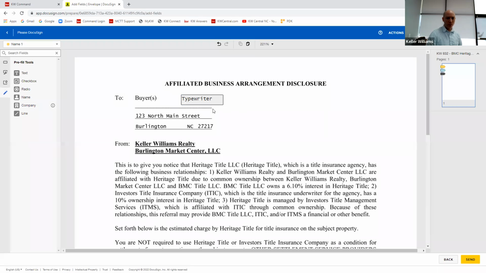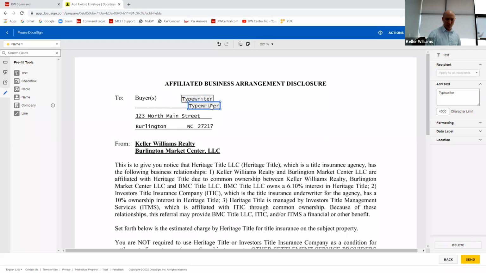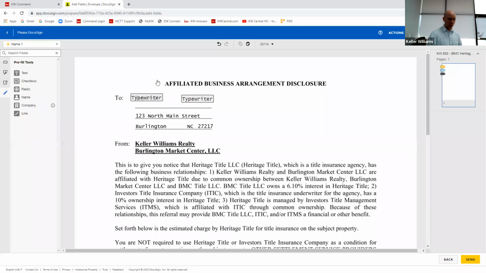I want to show you that, and I'm going to copy it and move it over here to illustrate something. You can type things in there. This would be if you need to put something on the document, not for them to interact with, because they won't see the box, they won't be able to interact with it. It's just going to look like printed word.